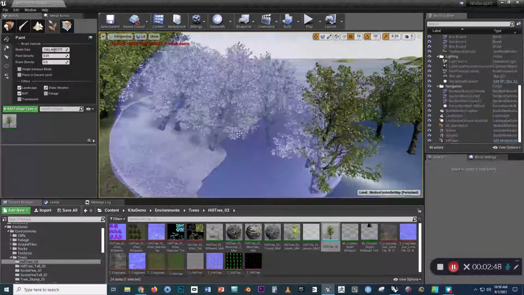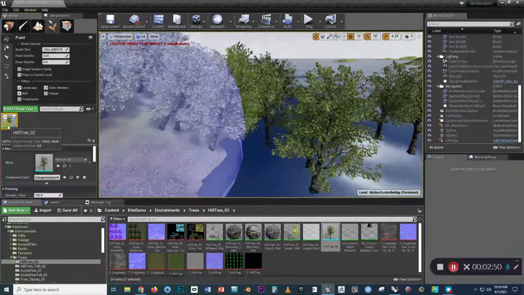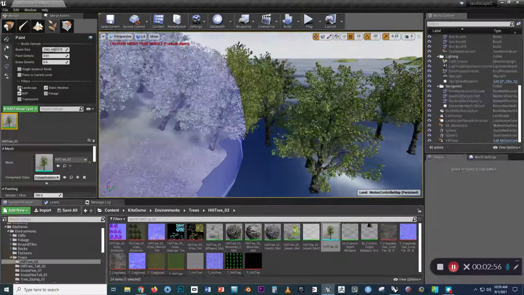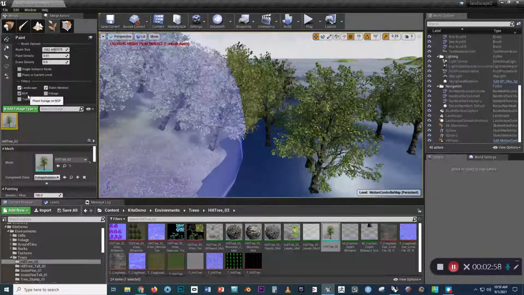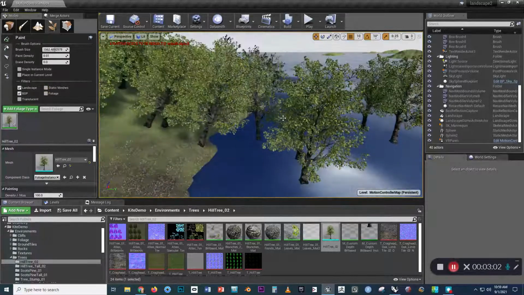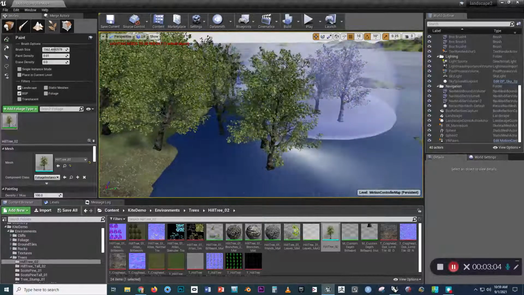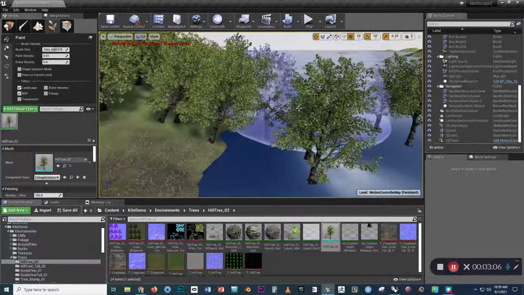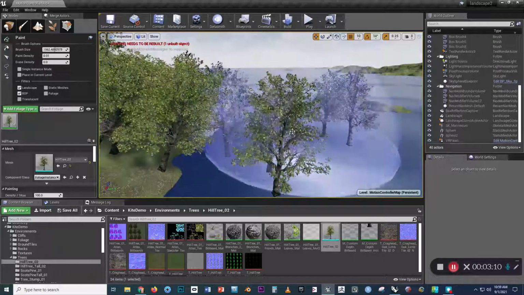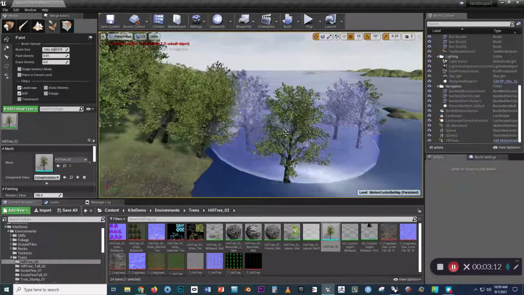The first thing is, let's deal with the water issue. So, it's up here. Under filters, we really want to only apply the trees to the landscape. So let's uncheck static meshes. Now this water plane is a static mesh. It's not a landscape. So when we paint across, now that that's unchecked, it will leave this area alone.